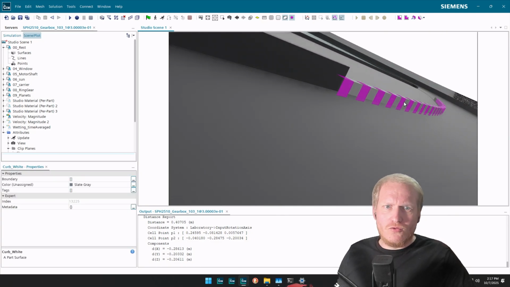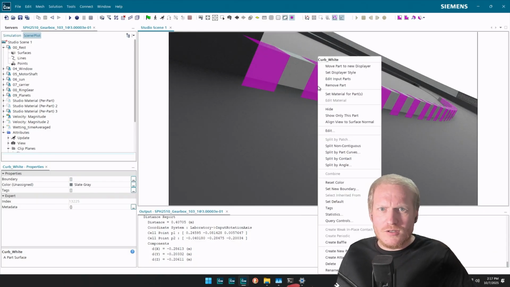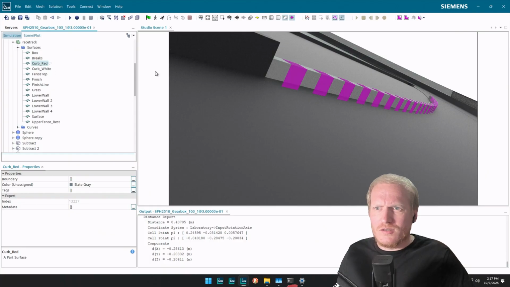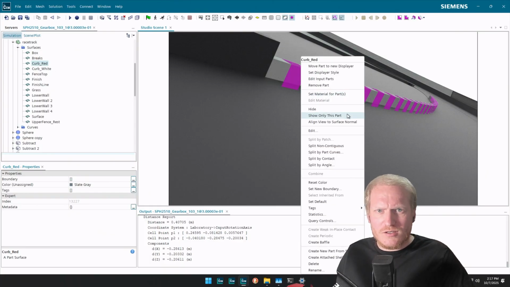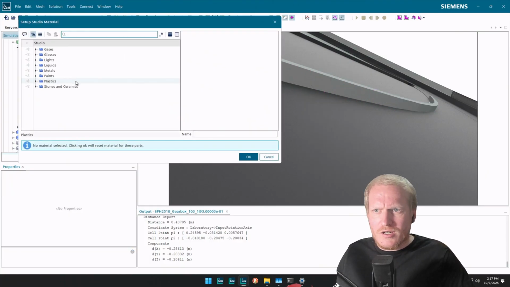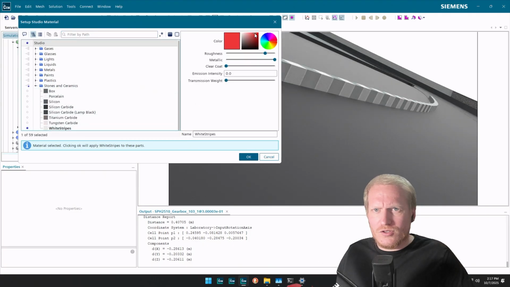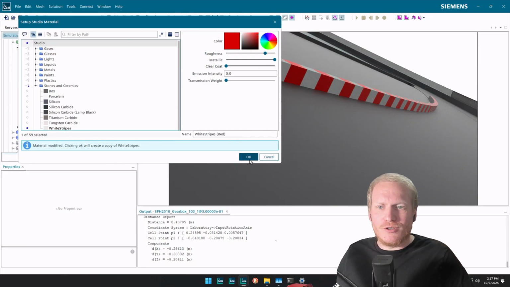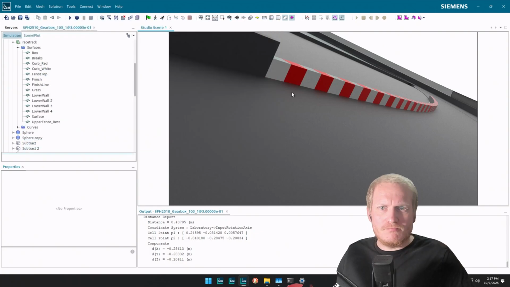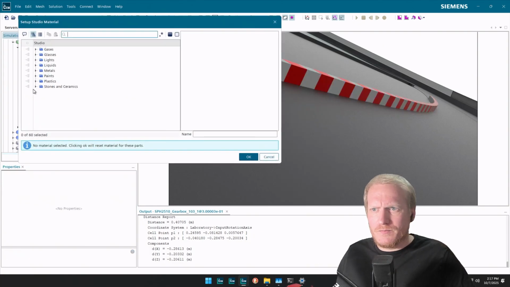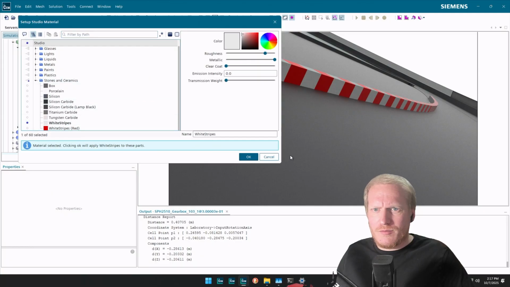And let's now, ooh, is that red or is that white? Which one is it? This is curb red. Okay, let's set it to set material for parts. The white stripes are going to be red stripes now. White stripes red. Very good. And this one is white stripes then. Set material for parts. White stripes.